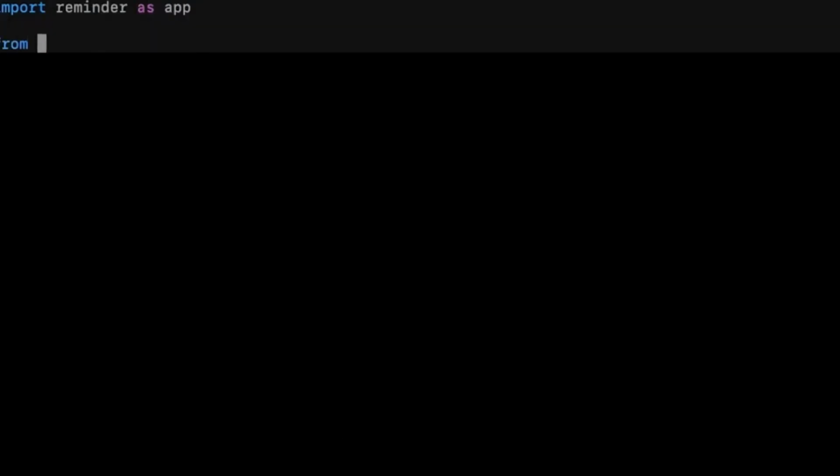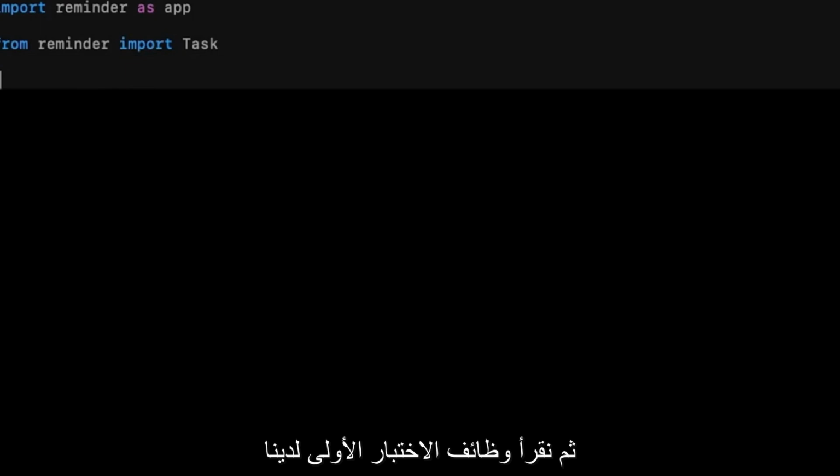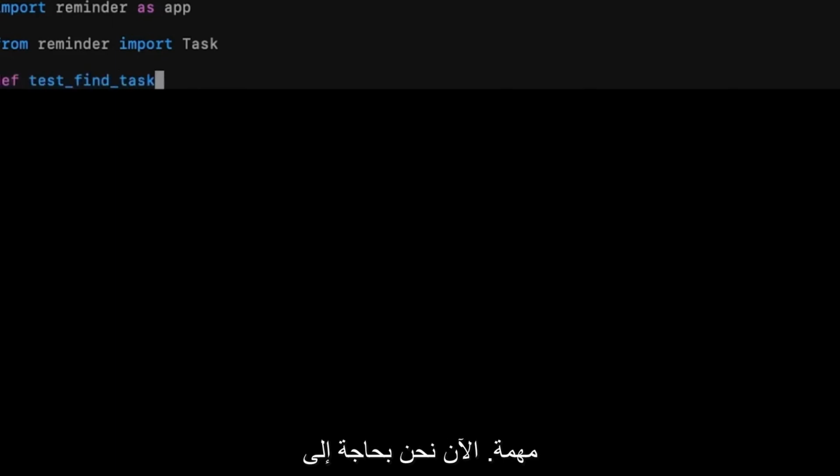First, we need to import our script so that we can use the objects and functions created there. So I import the reminders app, and from the reminder, we import tasks. Then we write our first test function to test the find task function. The convention is to name the test function by adding test in front of the function name. Let's omit the underscore at the beginning, so it is test find task.